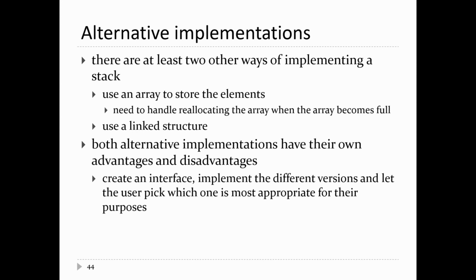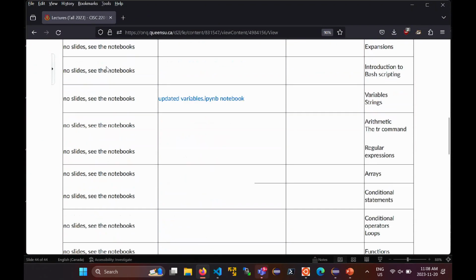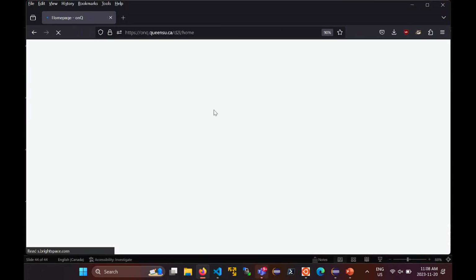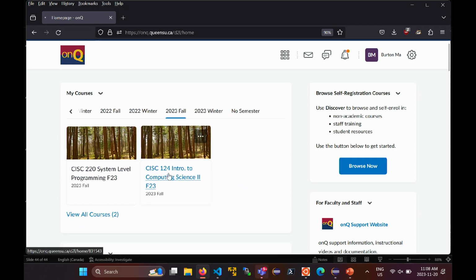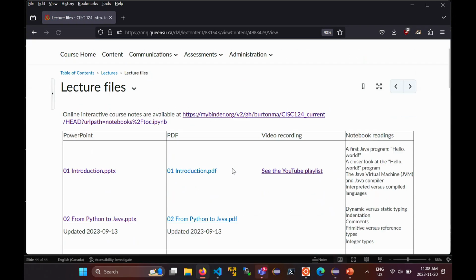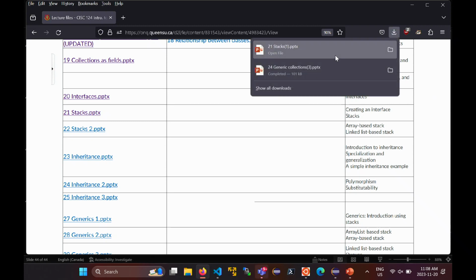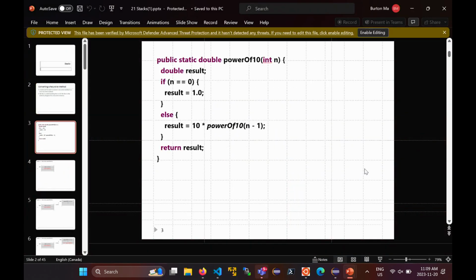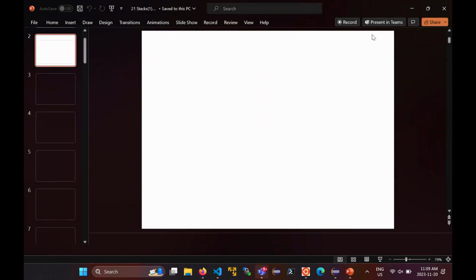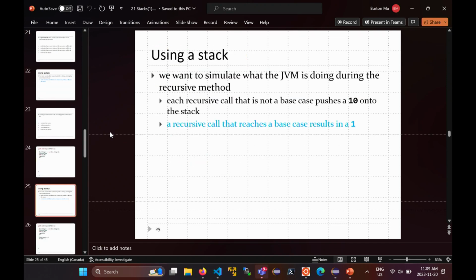Oops, all right. So let's implement a stack. So the next thing we're going to do is implement a stack using a raw array, hopefully. Stacks. Let's see. Do I want to do this now?